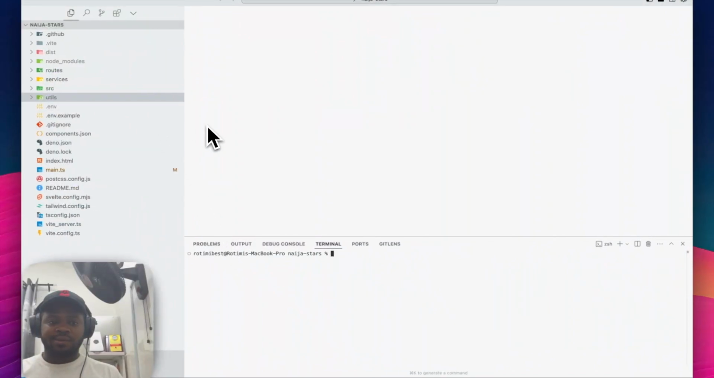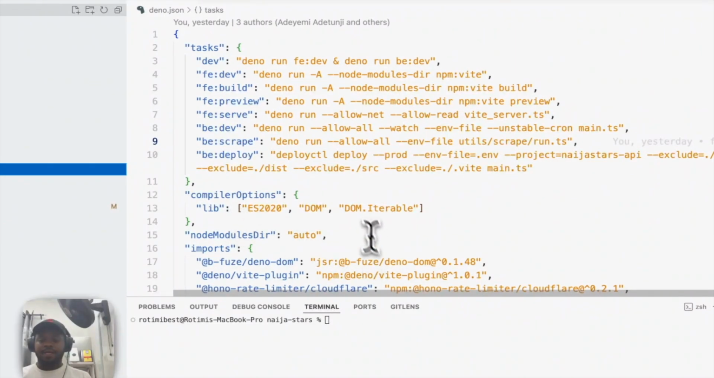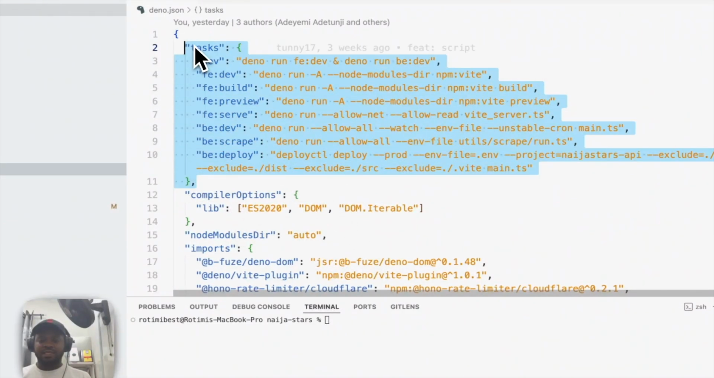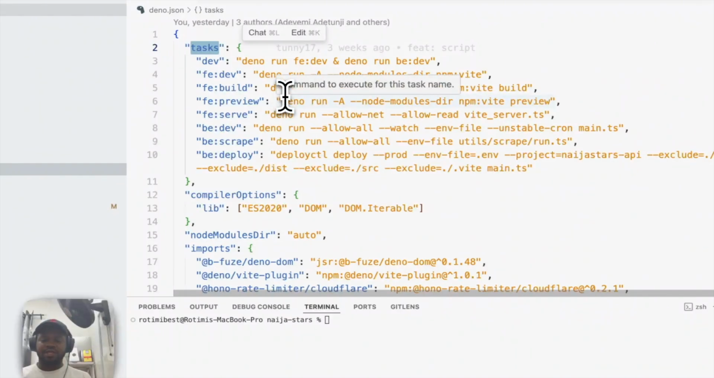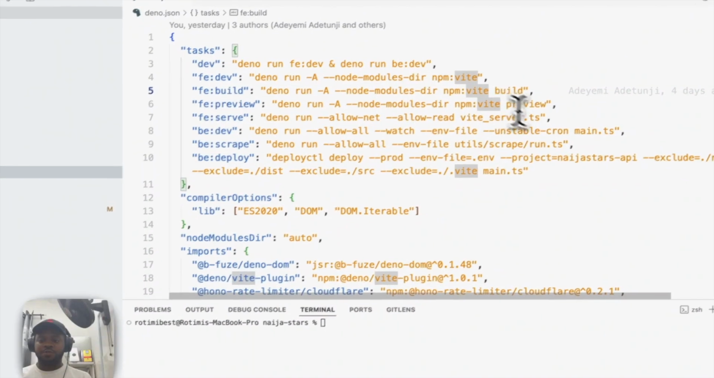Okay, now let's get to the code. This is the code base. To start with, I'm going to start with the Deno.json file. This is the package.json. These tasks are like the scripts in Node.js, right? We have simple tasks, for example, start the front end dev server, build it. If you notice, it's using Vite, but Deno allows you to use this npm declarative right in front of it. So you can do your normal Vite build, Vite preview.